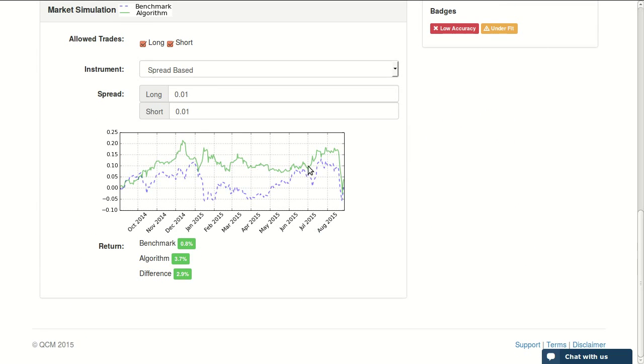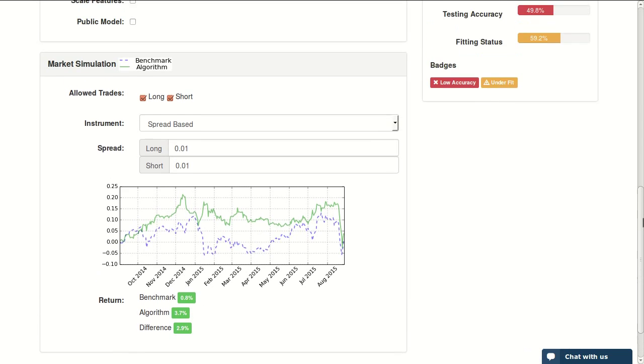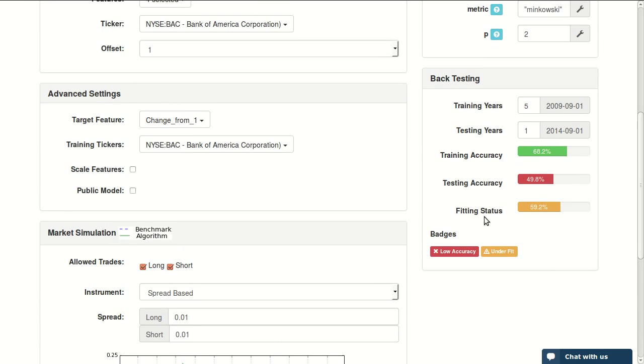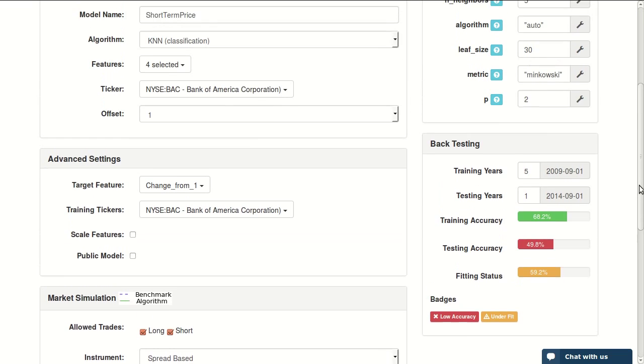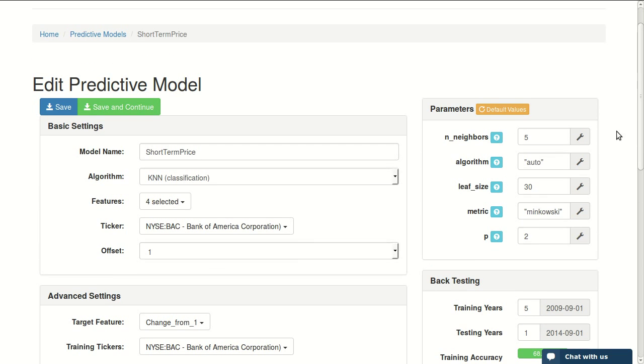You can see the model is now more realistic. The difference is still plus 2.9%, so we're making better than our benchmark, but it's a low accuracy model and it's underfit, so we can still fit this model better to our data.